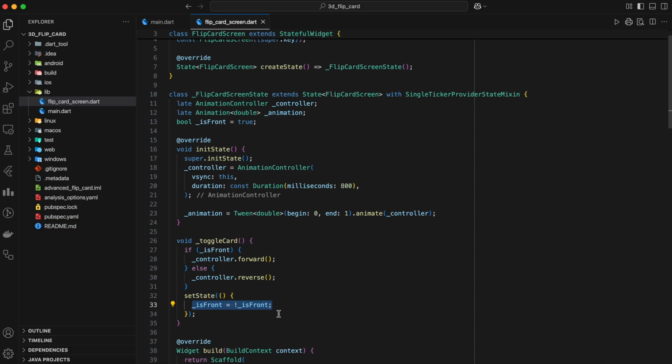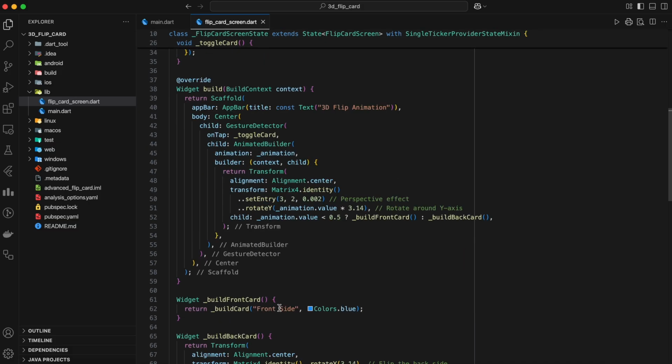Now let's look at the build method. We wrap everything in a gesture detector so we can detect taps. The heart of the animation is the animated builder. This widget is very efficient. It only rebuilds the parts of the UI that depend on the animation. It takes the animation as an argument, so it knows when to rebuild. Inside the animated builder, we have our transform widget.